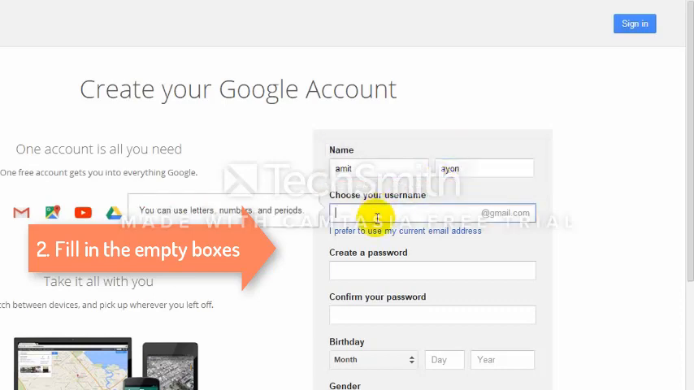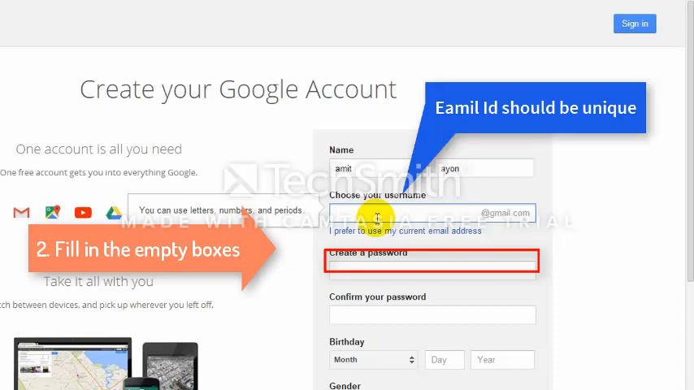Okay, so next you have to choose your username. In this box you have to put a unique email address that you want to use, which will be placed before @gmail.com. So type an email name into the choose your username box. So I can type like this.